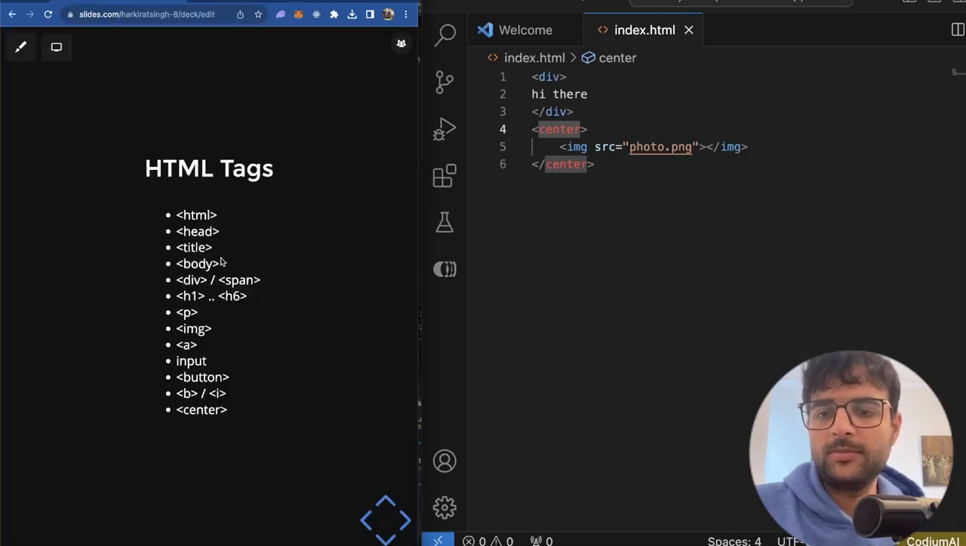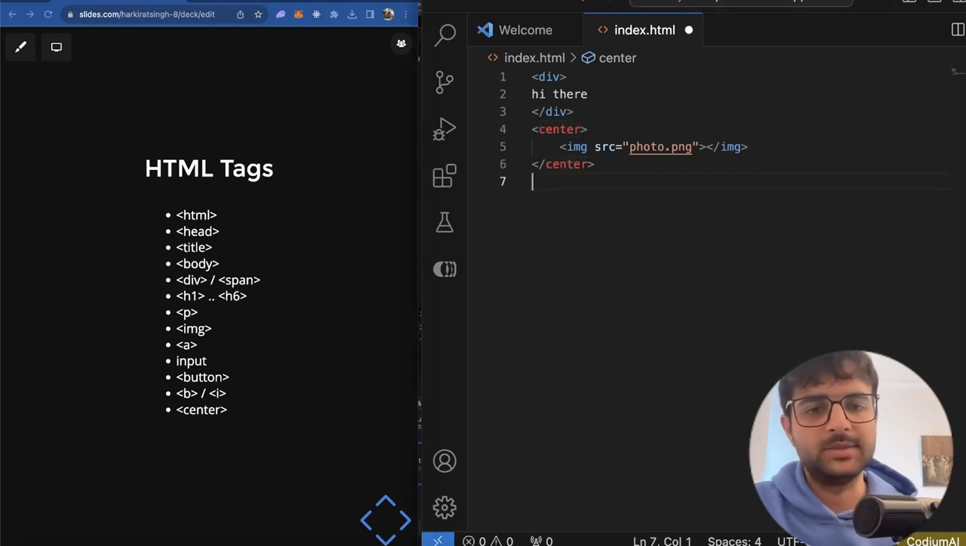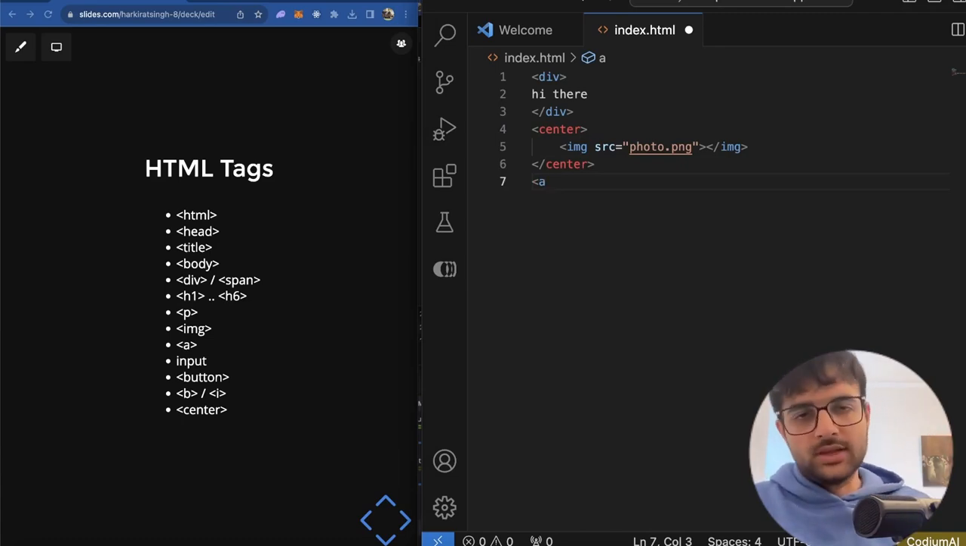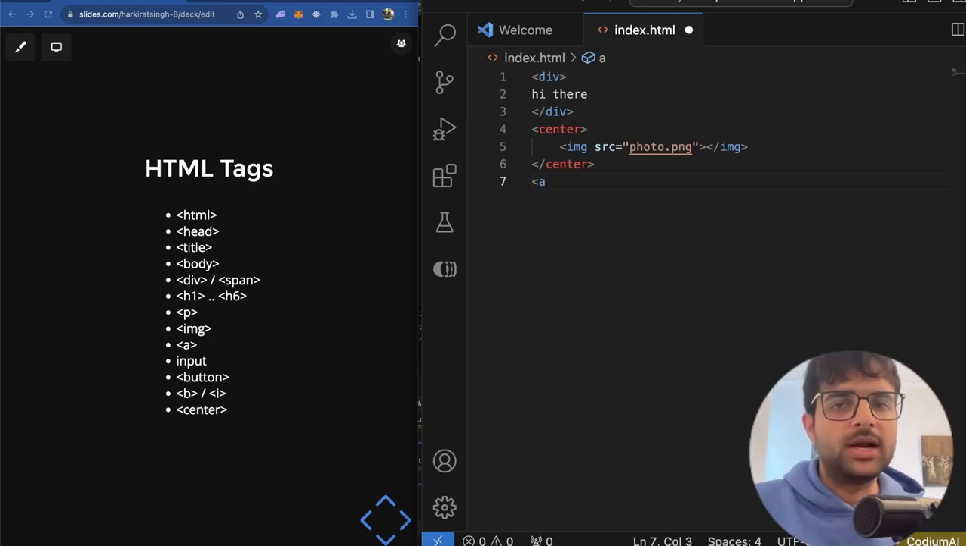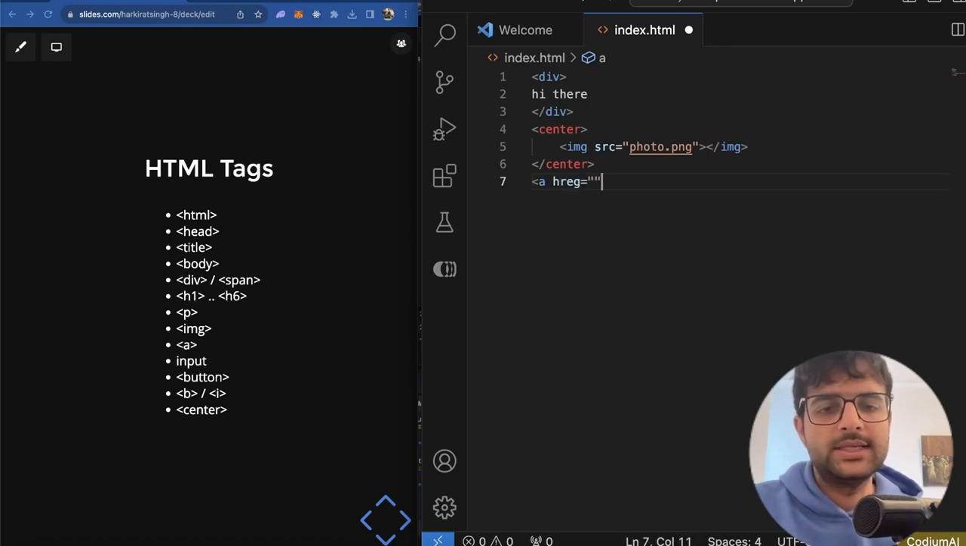Let's move on. A tag. Now this, some of you might have heard of it. Some of you might not have heard of it. A tag is basically, okay, if I want to take a person from one page to another, when they click on a button, click on some text, that is when you use the A tag. For example, I'm going to write a href equal to google.com.